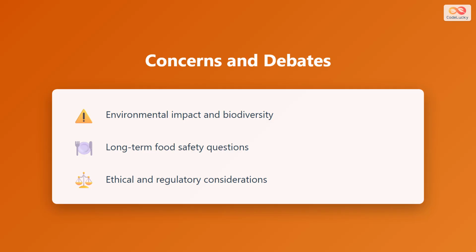Despite the benefits, GMOs are subject to ongoing debates and concerns. Environmental impact and biodiversity are major concerns, as some worry that GMO crops might crossbreed with wild plants or harm beneficial insects. Long-term food safety questions persist, even though current research shows GMOs are safe to eat. Finally, there are ethical and regulatory considerations about who controls these technologies and how they should be governed.